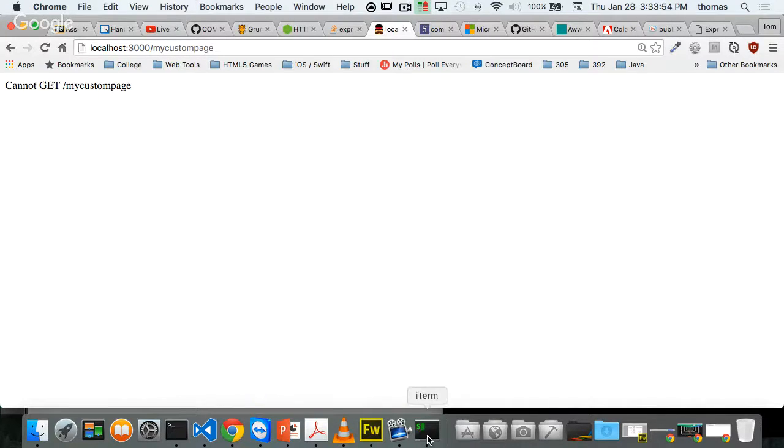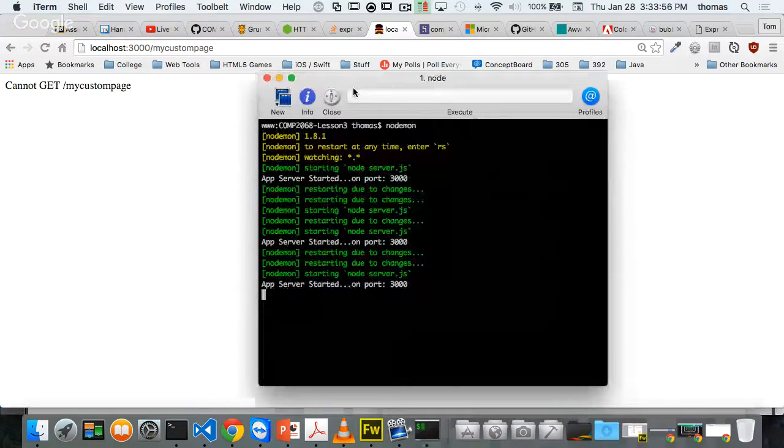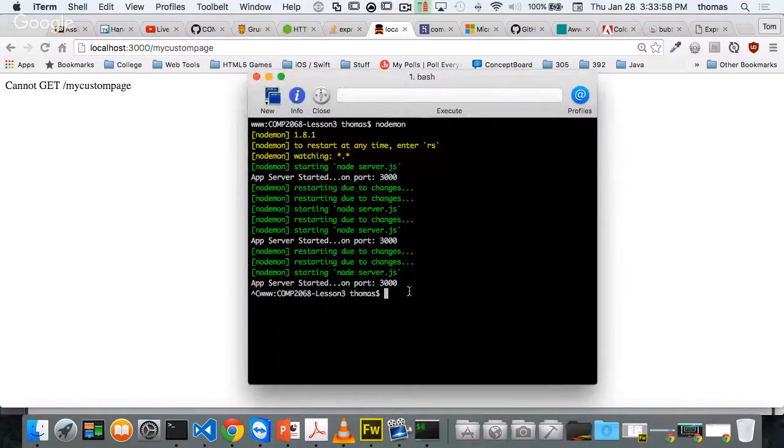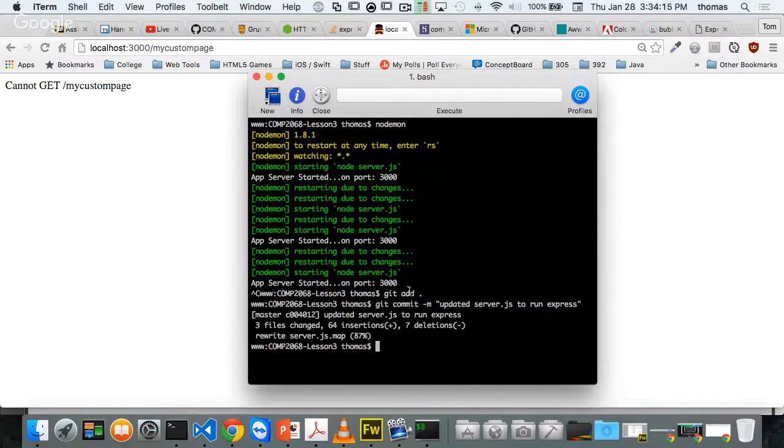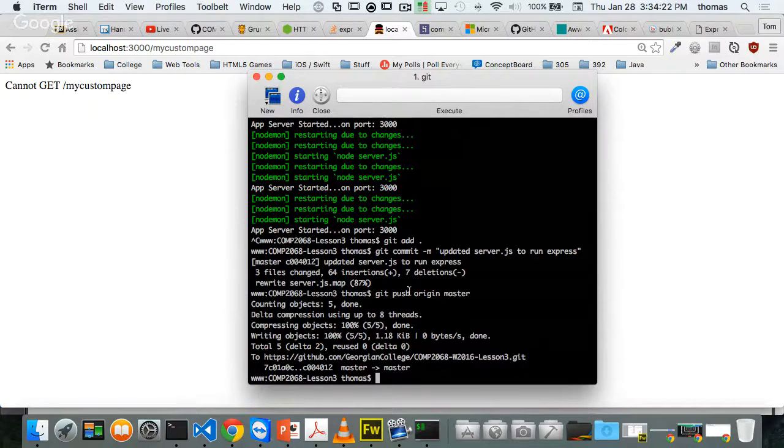So what am I going to do? I'm going to go up here before I make any changes. I'm going to stop my server, and I'm going to say git add dot, which adds all my changes, right? And now I'm going to say git commit -m updated server.js to run Express. That's really what I've done here. Press enter. And then I'll say git push origin master. And now this will push up everything to GitHub.